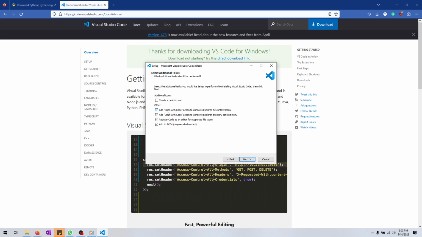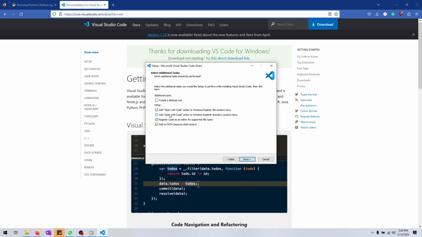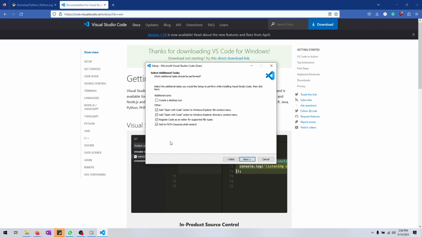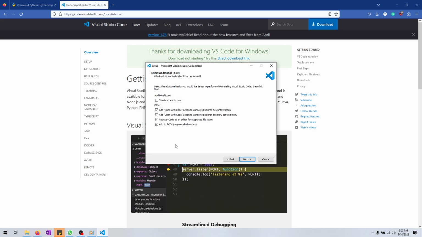The top two aren't entirely necessary. I would highly recommend you install them as well, though, just because it'll allow us to open up our different programs and code directly from the Windows Explorer menu. So in folders from the desktop, etc. We can just right click and there's a handy button there to just open up in Visual Studio Code.